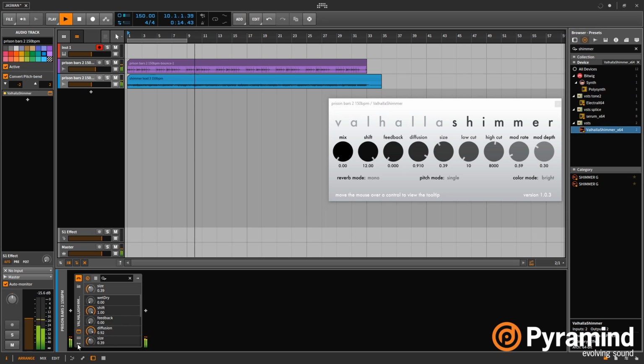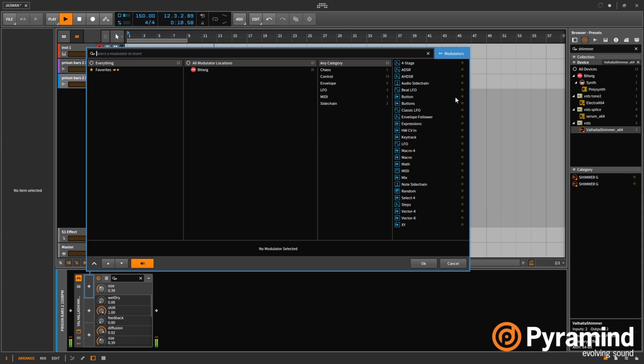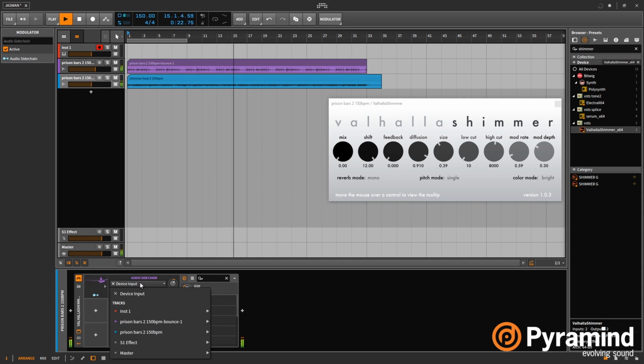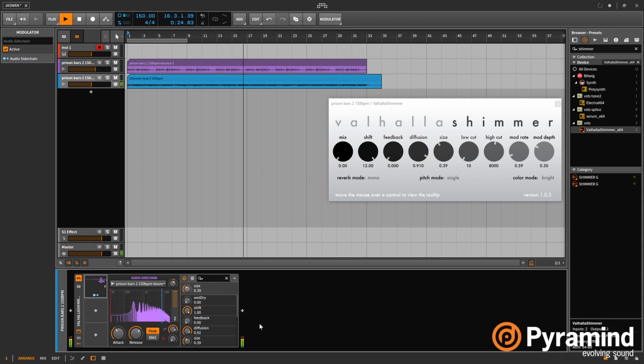And then down here you see an arrow. This brings up our modulator boxes. So in here I can insert the audio sidechain, expand it by clicking here, and then select the beat as the input. Using this arrow, I can now apply it to any parameter on the plugin. So for this, I'm going to apply it to the mix. So now you can hear when the beat's hitting, it's sending the reverb up.